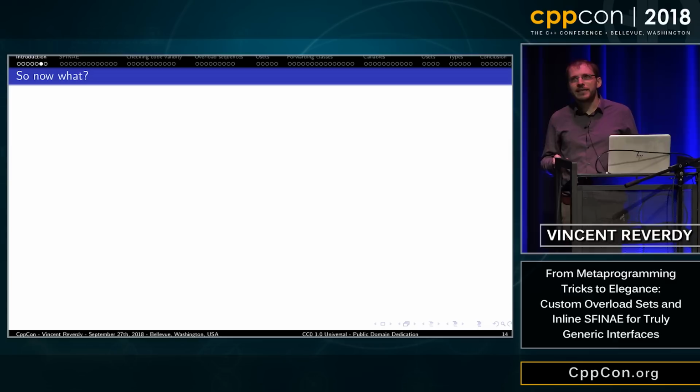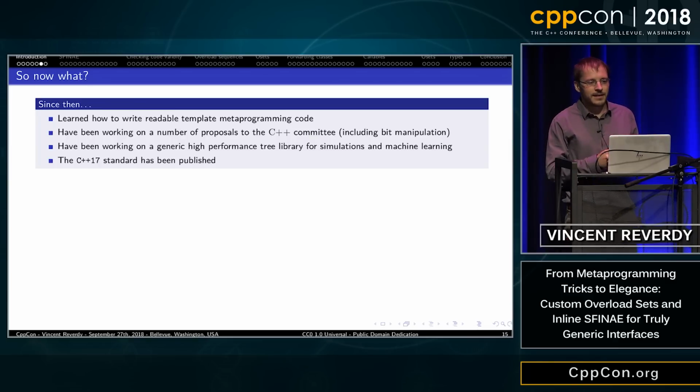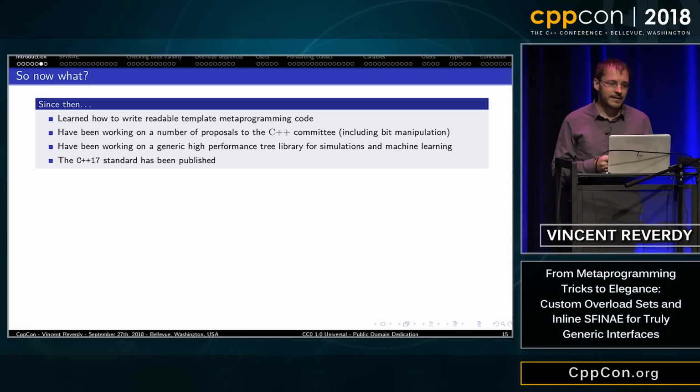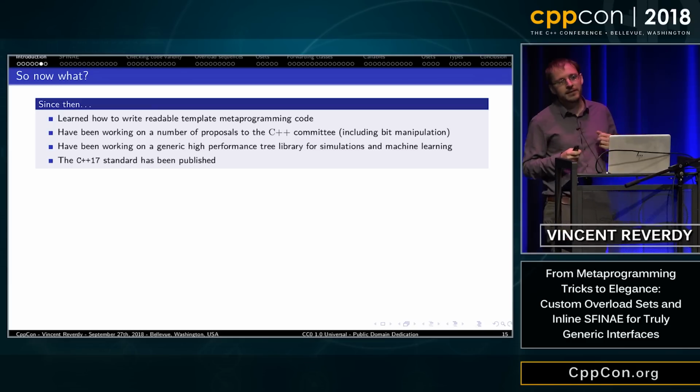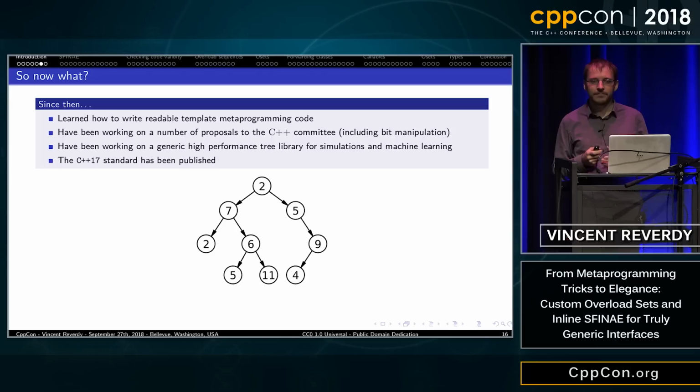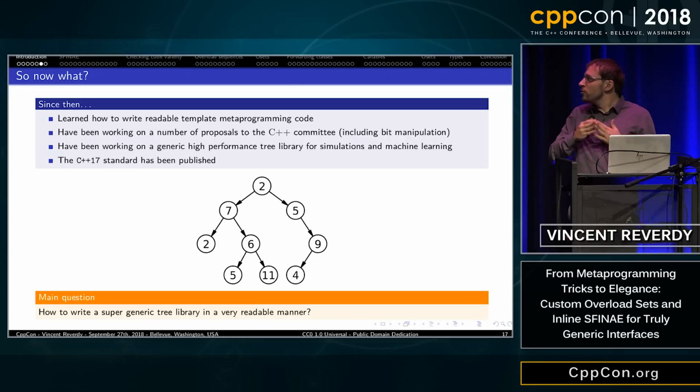However, 6 or 7 years later, I learned how to write better template metaprogramming code, and the C++17 standard has been published. It allows new things to be done, and I will try to summarize them in this presentation. Currently, I'm working on a generic tree library to handle both cosmological simulations and also some kind of machine learning algorithm. The main question I am asking is how can we write a super generic tree library in a very readable manner?